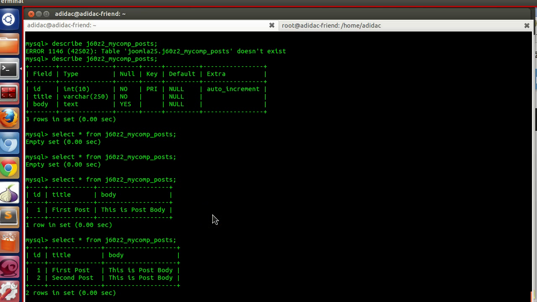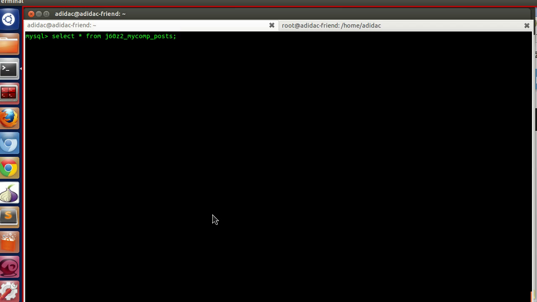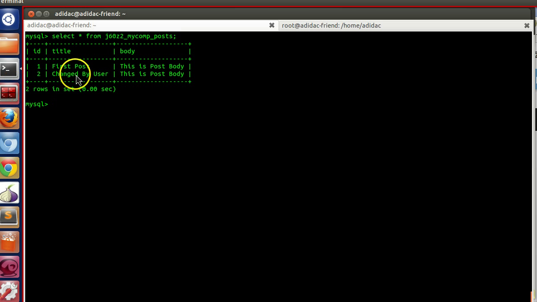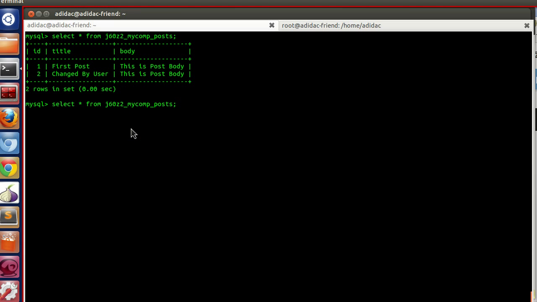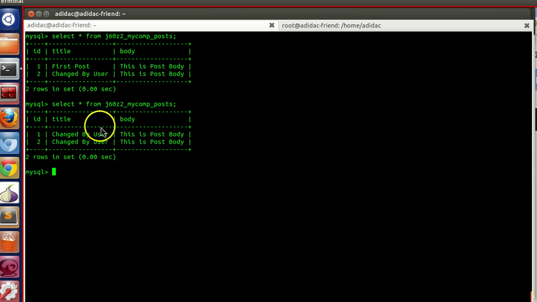So let's view whether the record is updated or not. So select star from table name. So here you can see changed by user, so we are able to update the record. So let's update the first one also. Now this one. Now here changed by user. Okay, so in this way we can update the database.